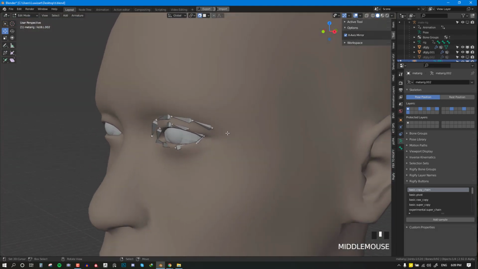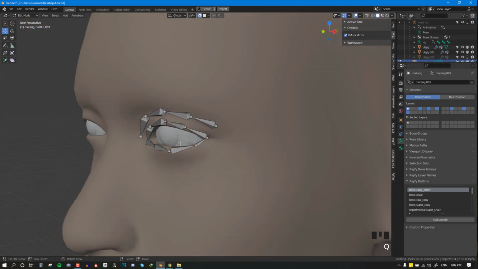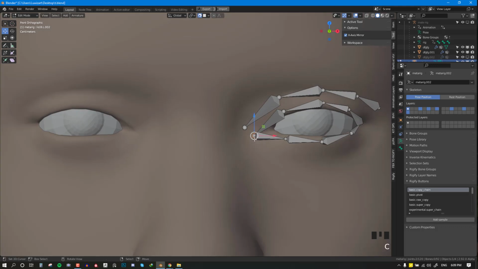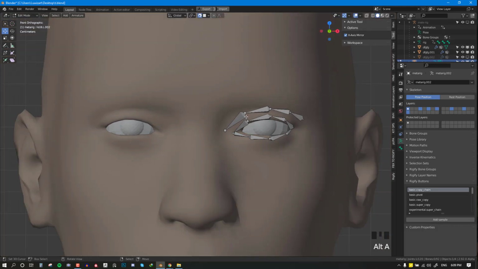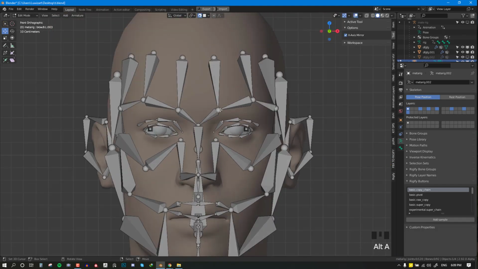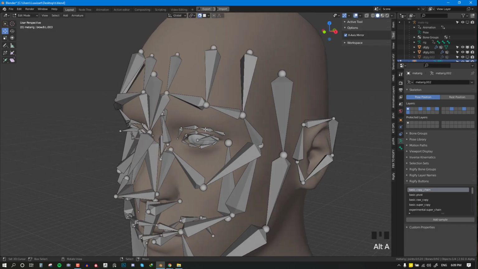So this is what we have now and it's looking good. We can enable in front so we can see it like this. You want to just match it, and once you're happy, you can do the same thing for another. Next we can do the one for this brow region.